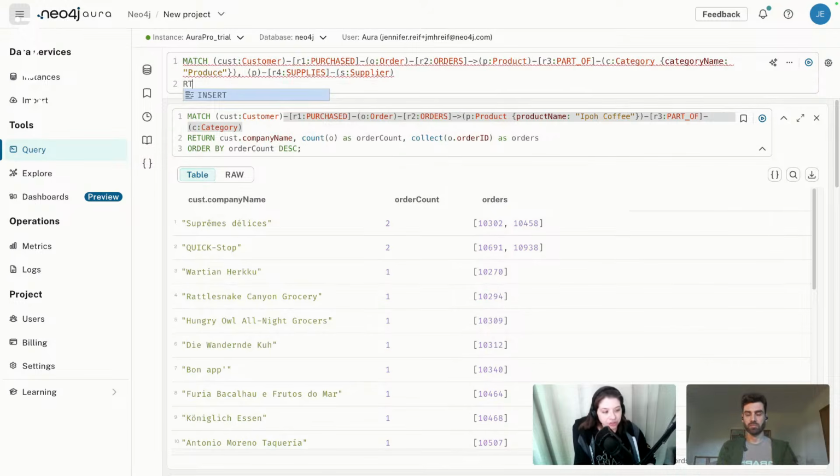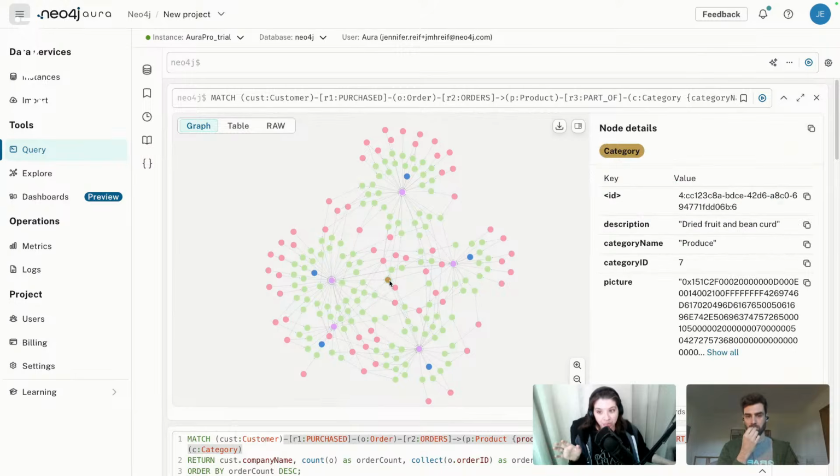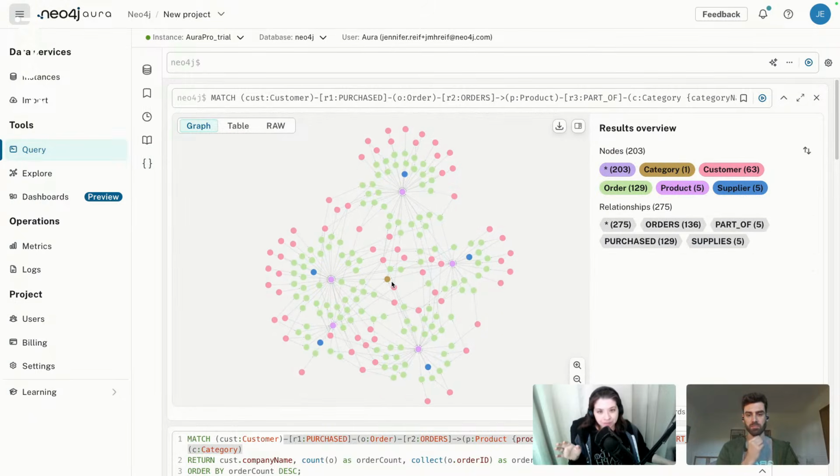And then let's just say we want to return that graph so we could explore it and just look at it a little bit. So this is the data that comes back, again, in a visual format. Now, just glancing at this picture, there are 5 products. Those are in purple, 1, 2, 3, 4, 5. So 5 products that would be impacted by something going wrong in produce. Here's the category node there in brown in the center. And then you can see we have 5 suppliers.